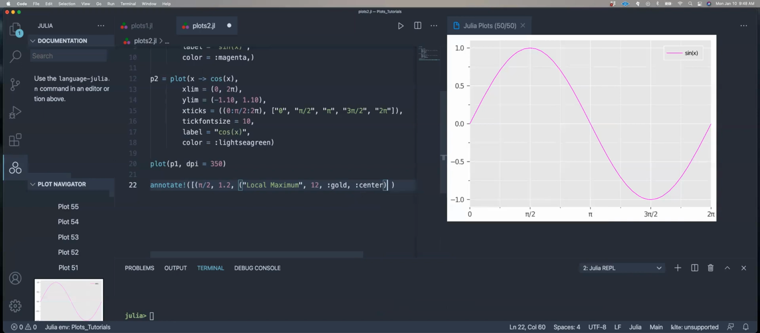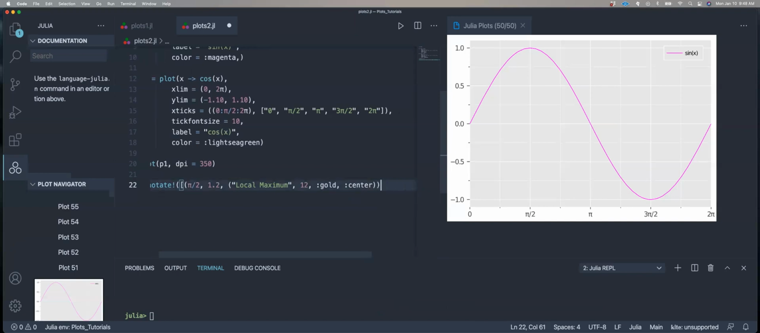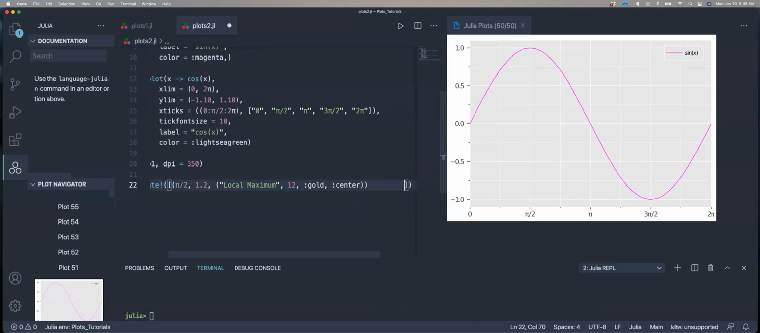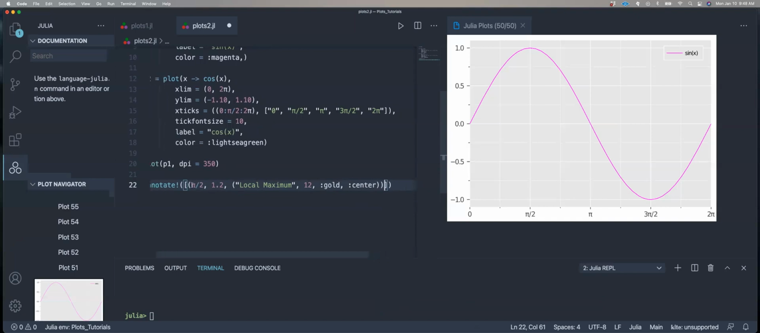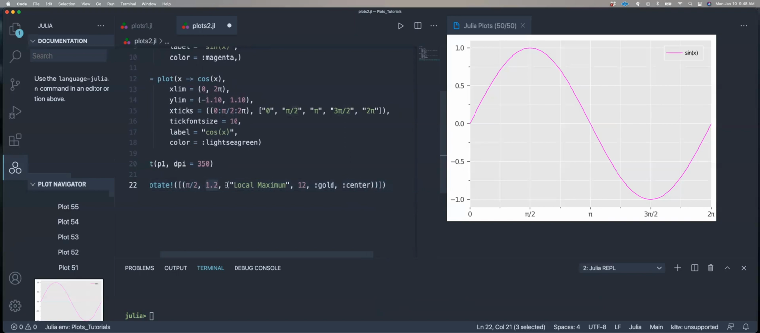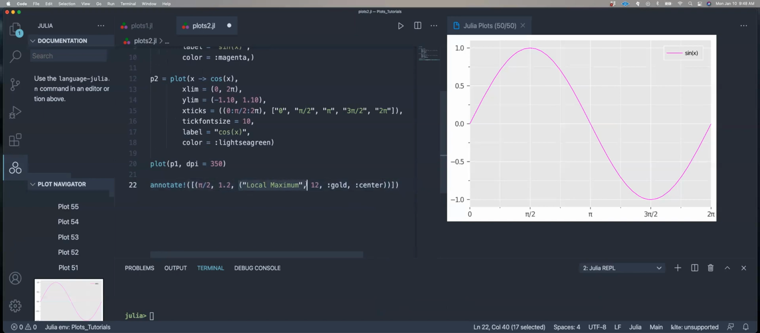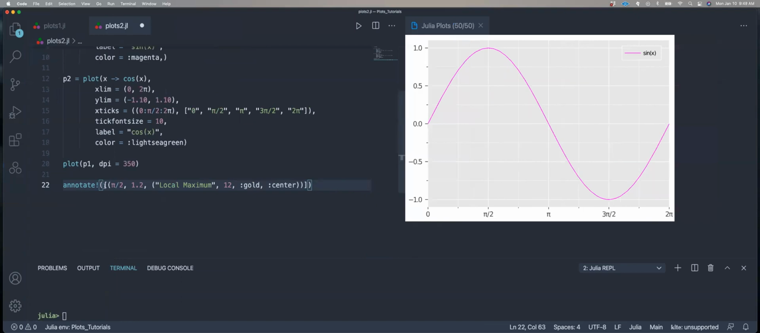Okay. So that closes off my tuple there. I'm missing, where is it? There it goes. Okay. So I have my x value, my y value. That's the location of the annotation. And then the text, the size of the text, the color, and the positioning. All right, so let's run it. Let's see what happens.